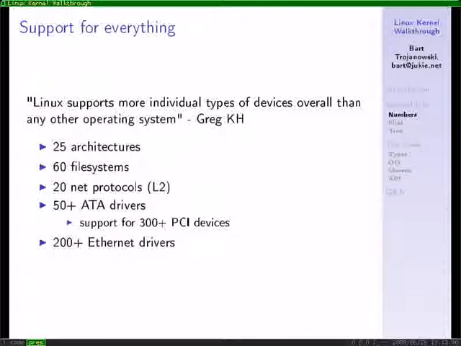We support 60 file systems, which is just insane. And these are on-disk storage file systems, not things like proc or sysfs, actual file systems. There are 20 level 2 network protocols, which are supported. There are 50 ATA drivers.